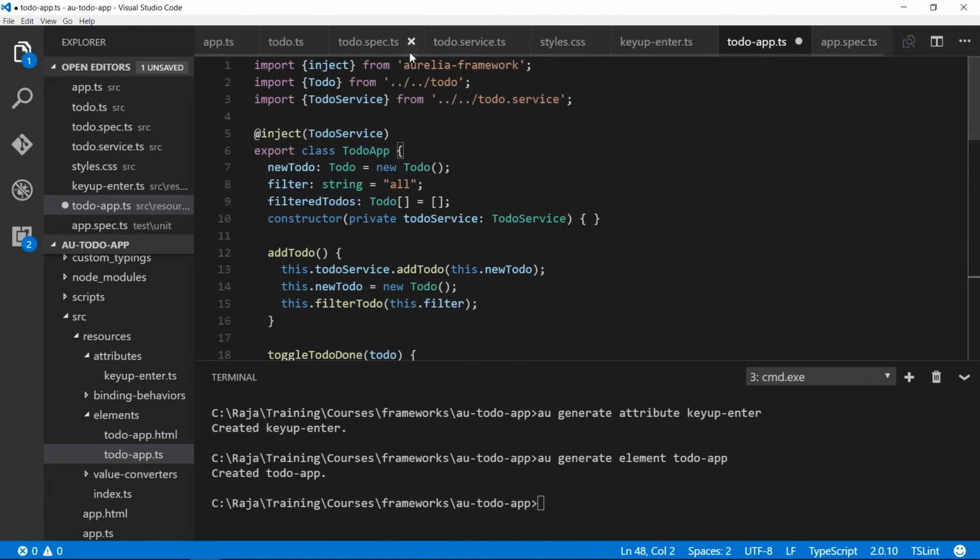So in here, I'm bringing the inject. Here also you can do the auto inject, but I want to show the inject here, where we explicitly specify what is the type of the object that we want to inject. And then we import the to-do and to-do service. We have the same three properties, new to-do, filter, and filter to-dos as well.